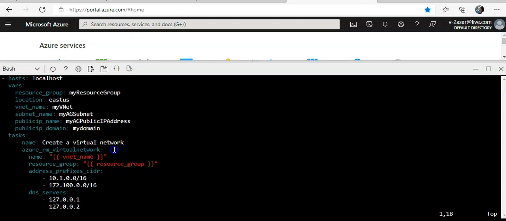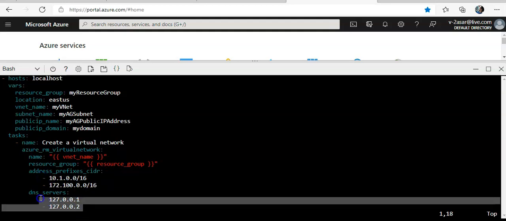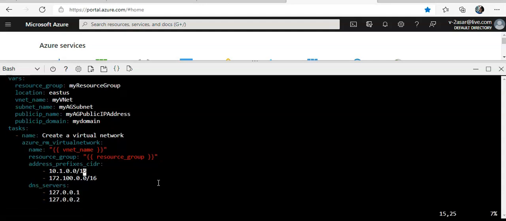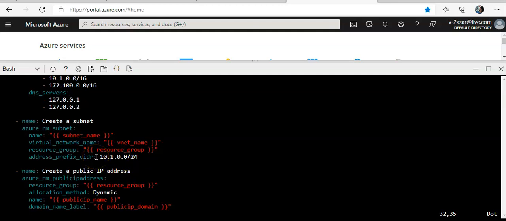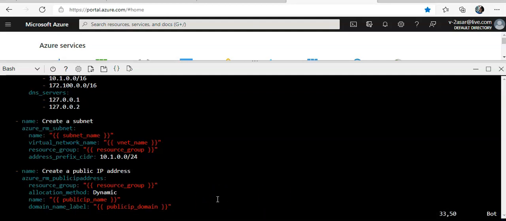Then I'm defining the task to create a virtual network and defining the address prefixes, defining the DNS servers to which this virtual network would point. So whenever you create a virtual network in Azure, it points to Azure-provided DNS servers by default. Then I will create a subnet. The subnet address range, CIDR range would be 10.0.1.0/24. I would create a public IP address. The allocation method would be dynamic. Okay, I'll do Shift :wq Enter.